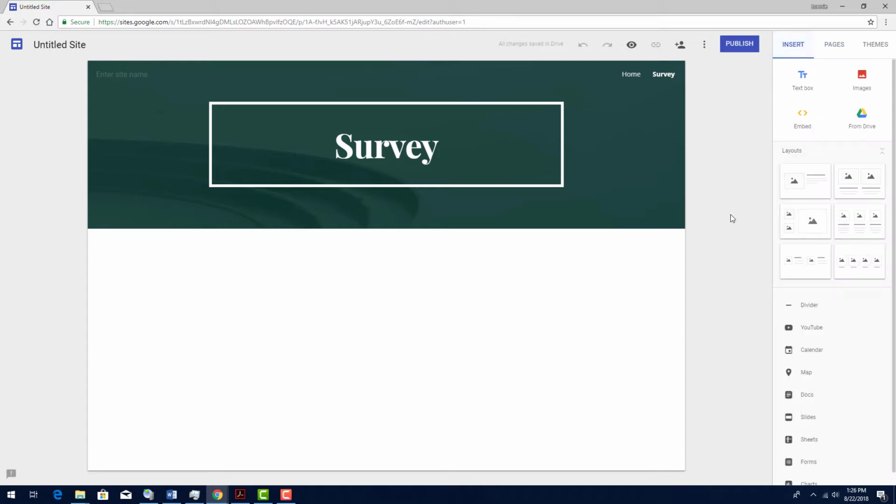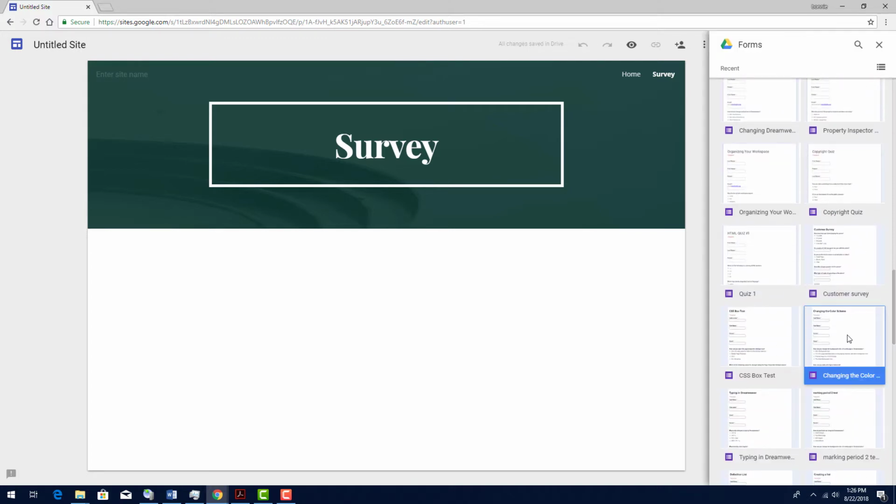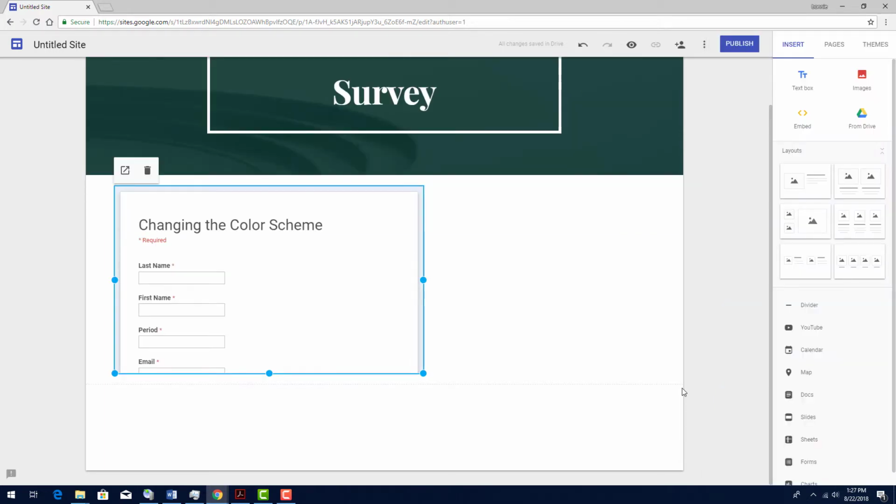Any page on Sites can contain any other Google element, such as a doc, slides, sheets, forms, or charts. I'll click Insert, then Forms, and find and insert the one I want. Once inserted, the form takes up more than its allotted section window, but students can scroll once they're viewing the form online. To see what this site will look like once published, I can click the Preview icon.